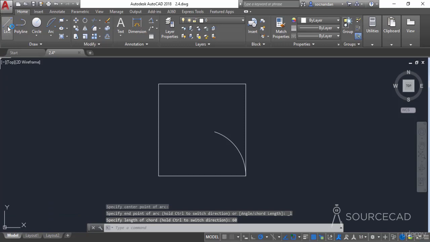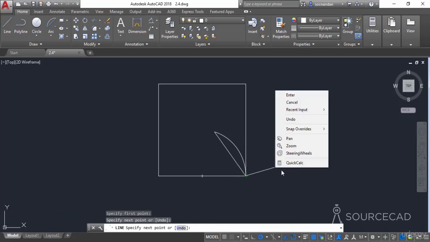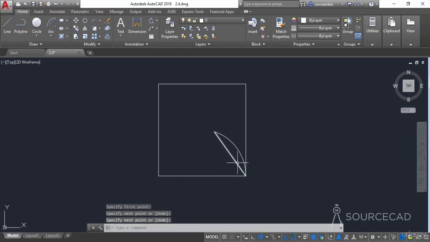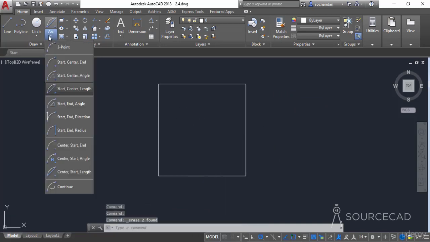Now in this case, the length of the line joining this endpoint of the arc and this endpoint of the arc should be equal to 60 units. So that is the chord, and this is the chord length here, and the length of this chord is 60 units. So let's erase it. And let's look at other options.